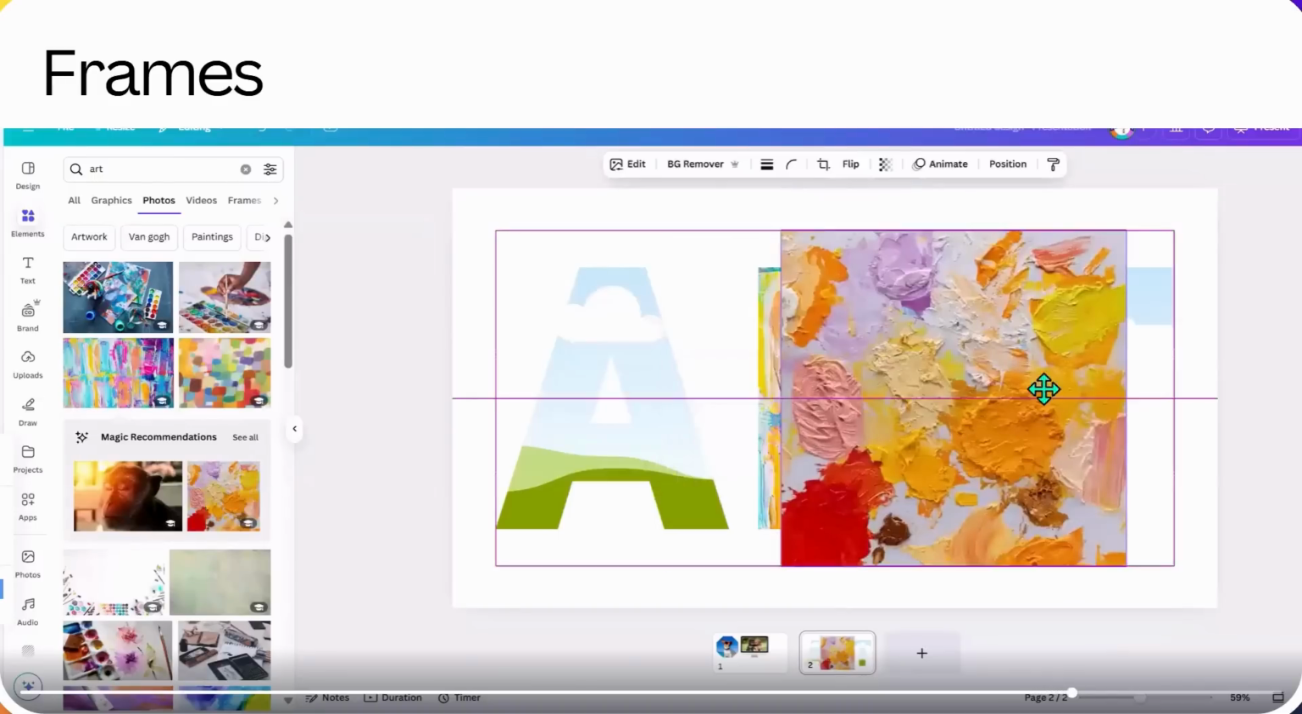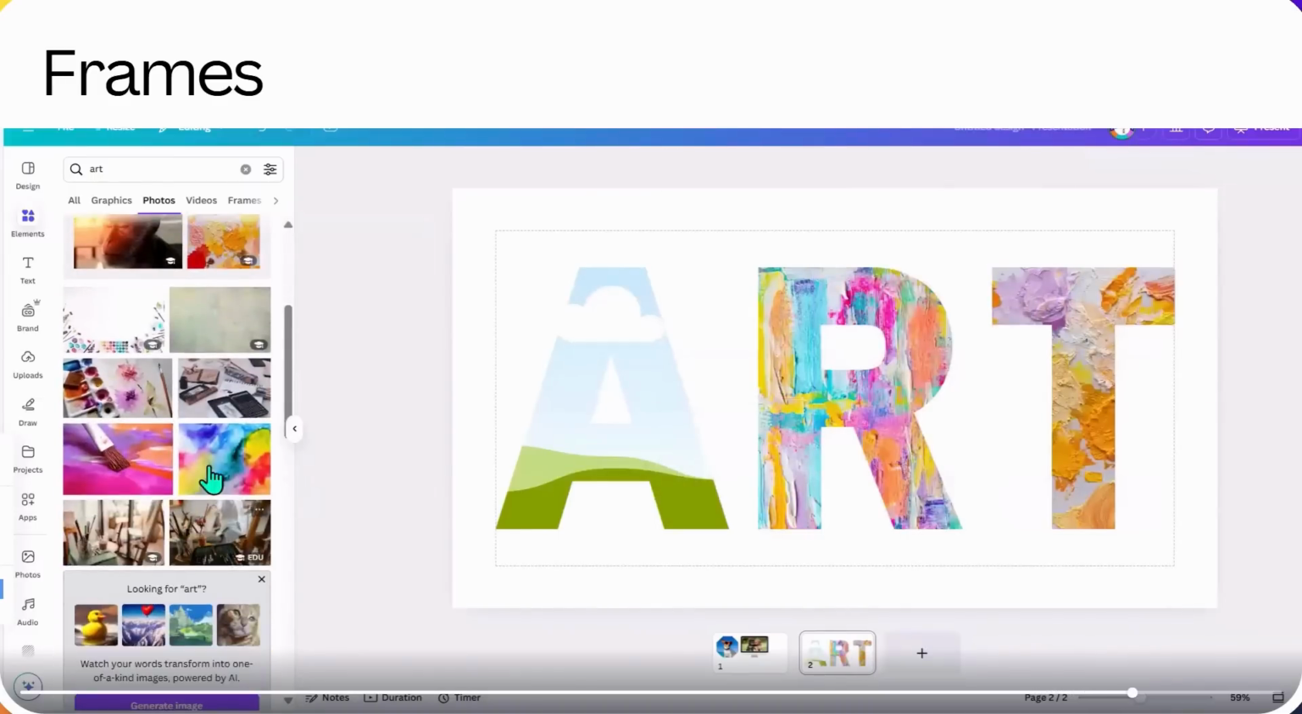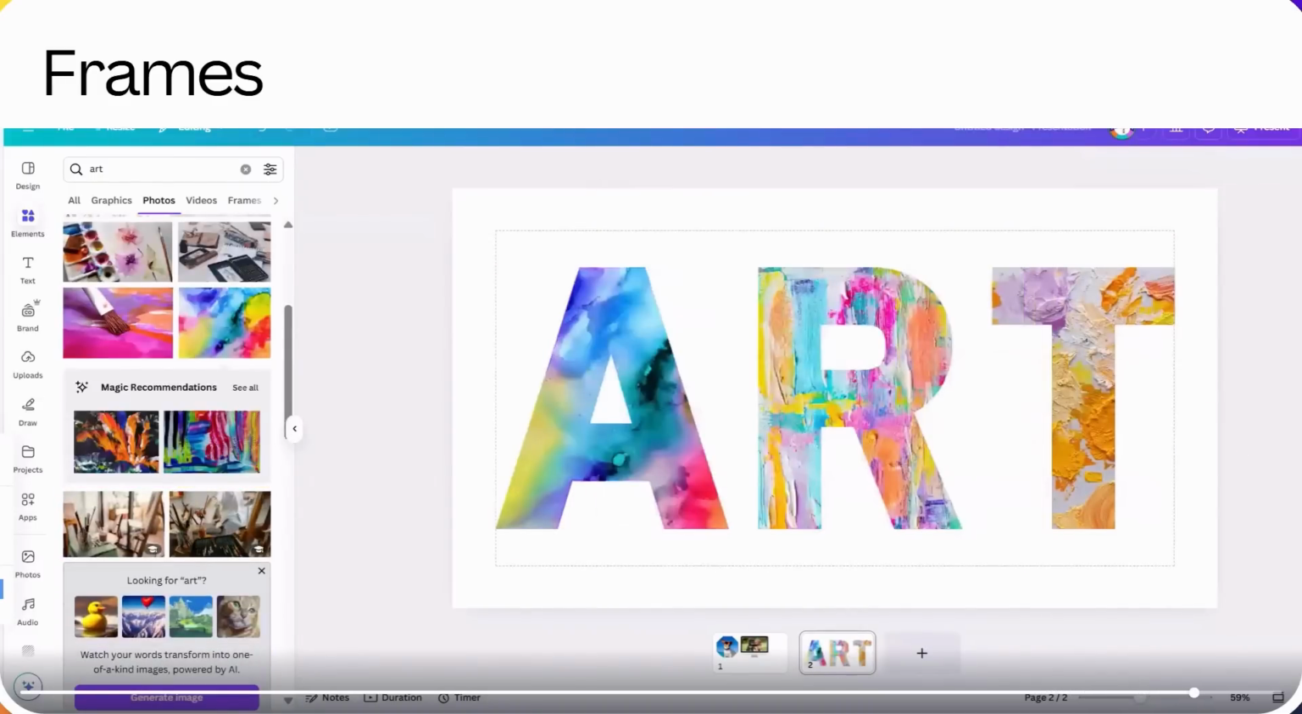the frame. For this particular one, I've simply grabbed some different pictures of art, hovered it over the letters, and it's dropped straight in there. So now I've got a really eye-catching heading. I can double tap on each of the different pictures inside of the frame to readjust the size or its position within the frame as well.